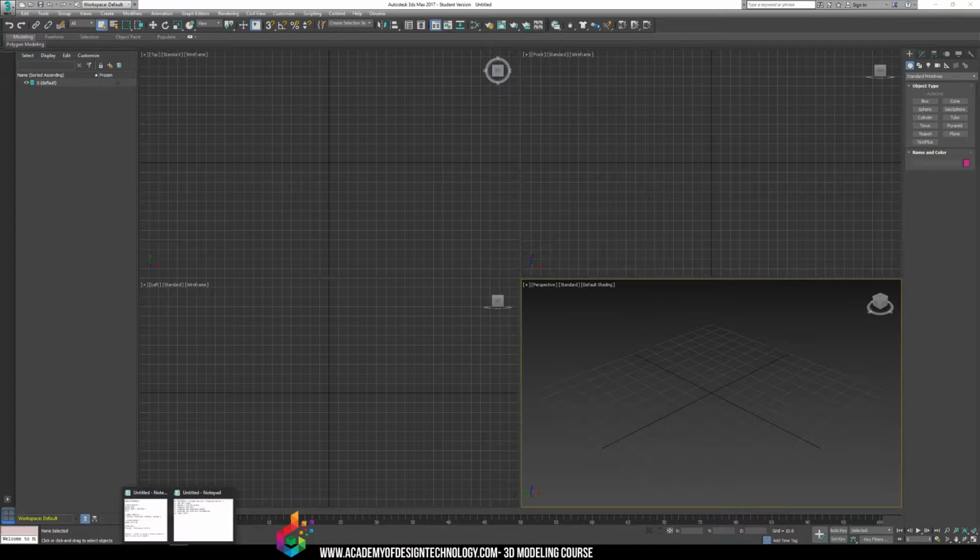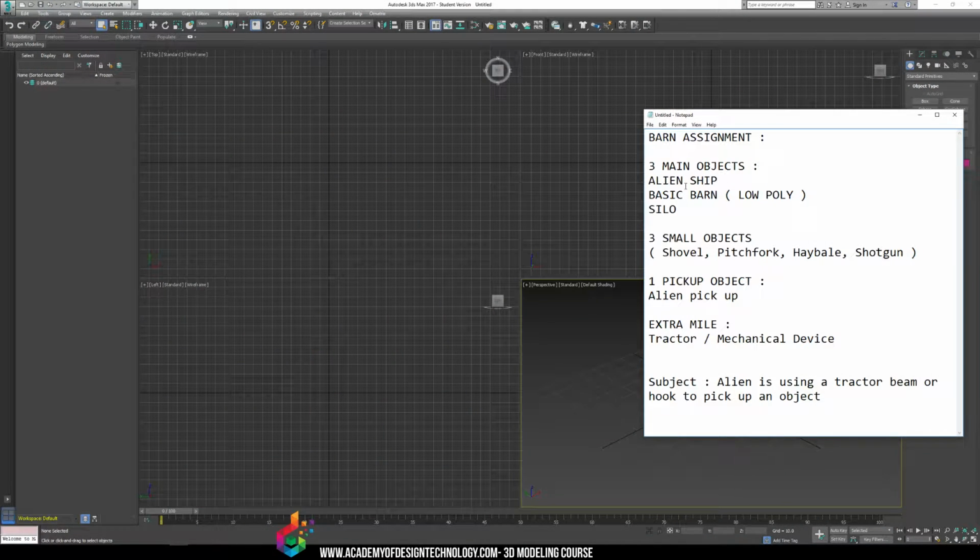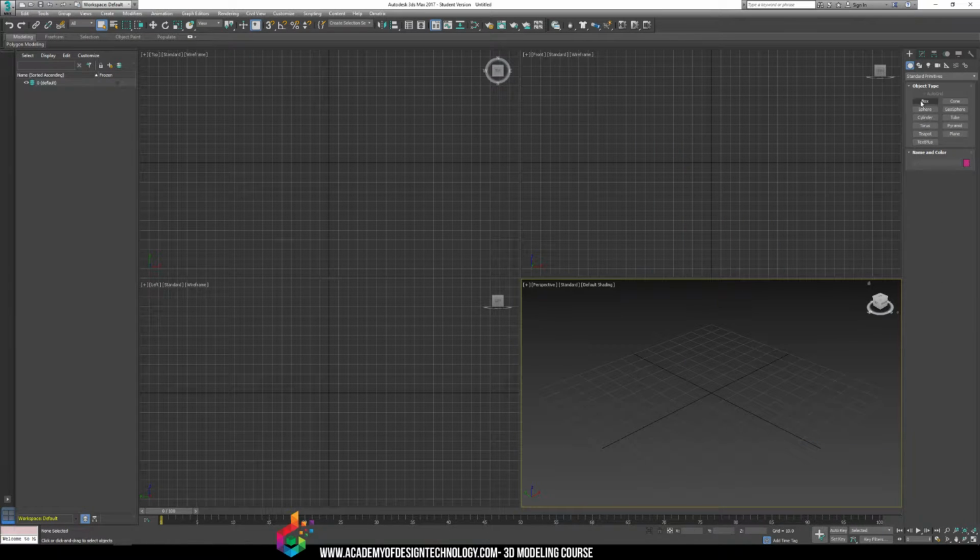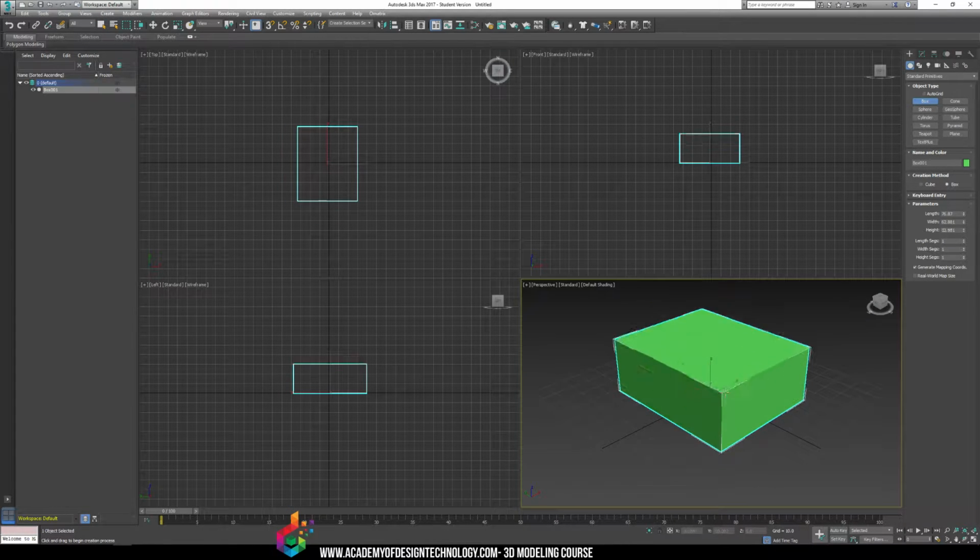So remember that your scene must have 2 to 3 small objects. So choose 2 or 3 of these. One pickup object, and it could be one of the small objects or it could be a new object. And if you want to go the extra mile, go a little crazy, make a very low poly object, because I don't want you to put too much detail on this. This is just the extra mile, so you can even just make it out of blocks. Make a block tractor, a block mechanical device, or something that the alien is picking up. Remember, the alien is using a tractor beam or hook to pick up an object, and that's the point of the assignment. So, let's say we have this box, right?